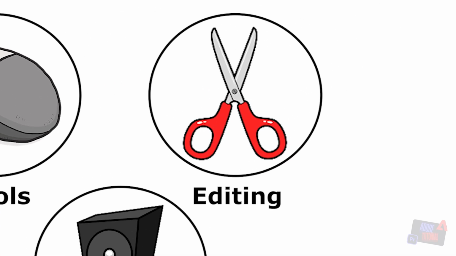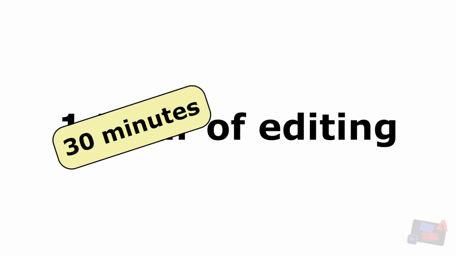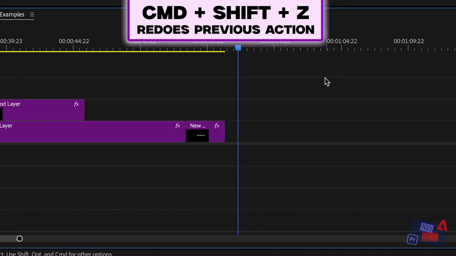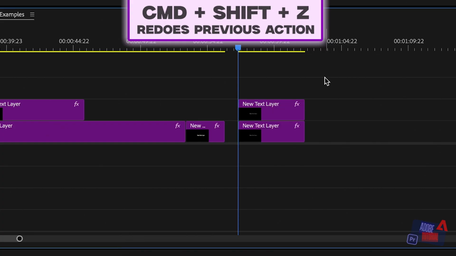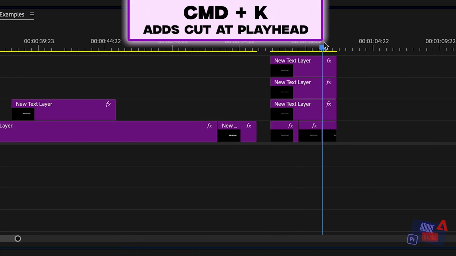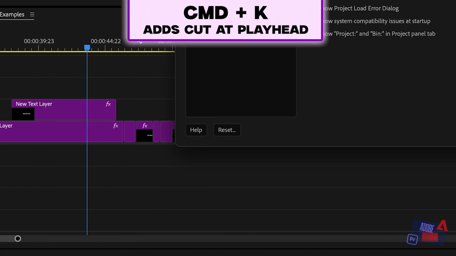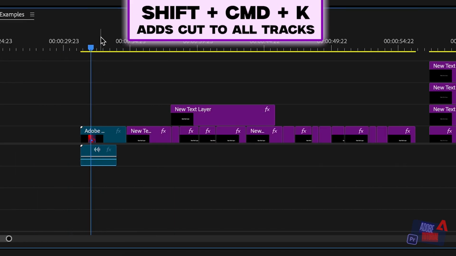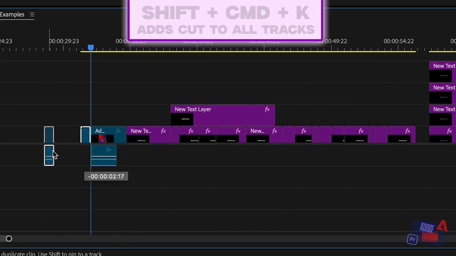The editing shortcuts. These shortcuts help you edit faster. Command Z. This undoes your previous action. Command Shift Z. This redoes your previous action. Command K. This adds a cut at the playhead, making cutting very fast. Shift Command K. This adds a cut to all tracks.